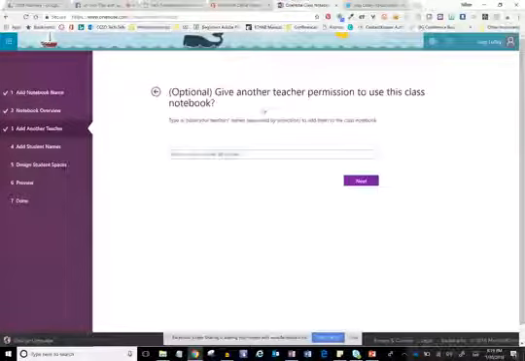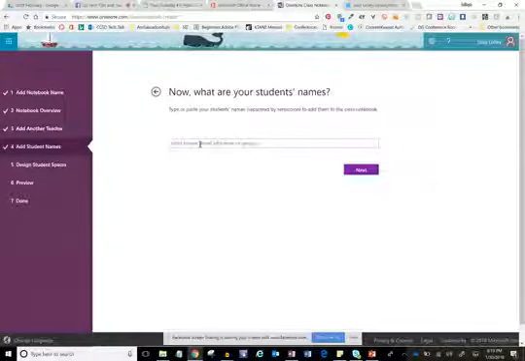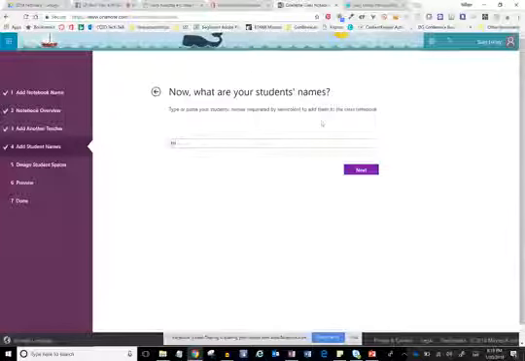You can share a notebook with another teacher, and they would need to be in your same district. You would need to search their names there. I'm not going to do that. You can paste in student names. I'm just going to use a sample student. Actually, I don't want to do that because I don't want you to see that student's data. And then I would just decide what section's going to be my student spaces. I'd preview and then I'd be done.